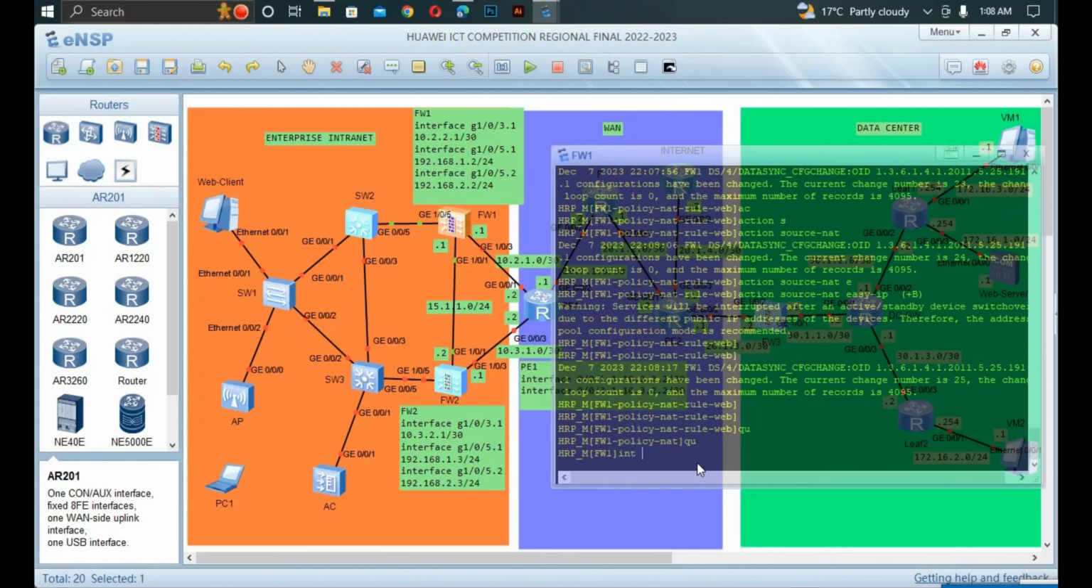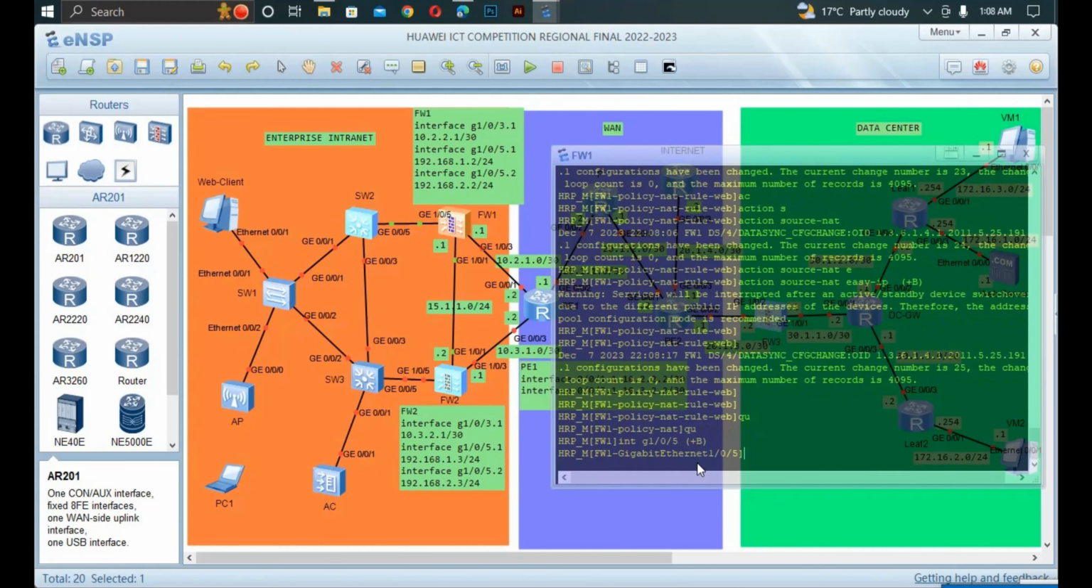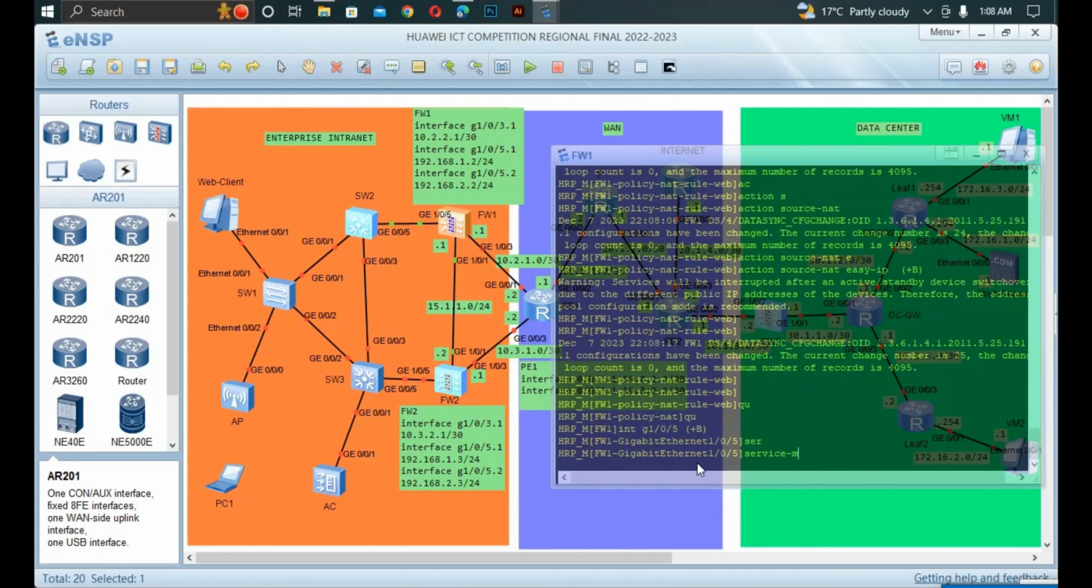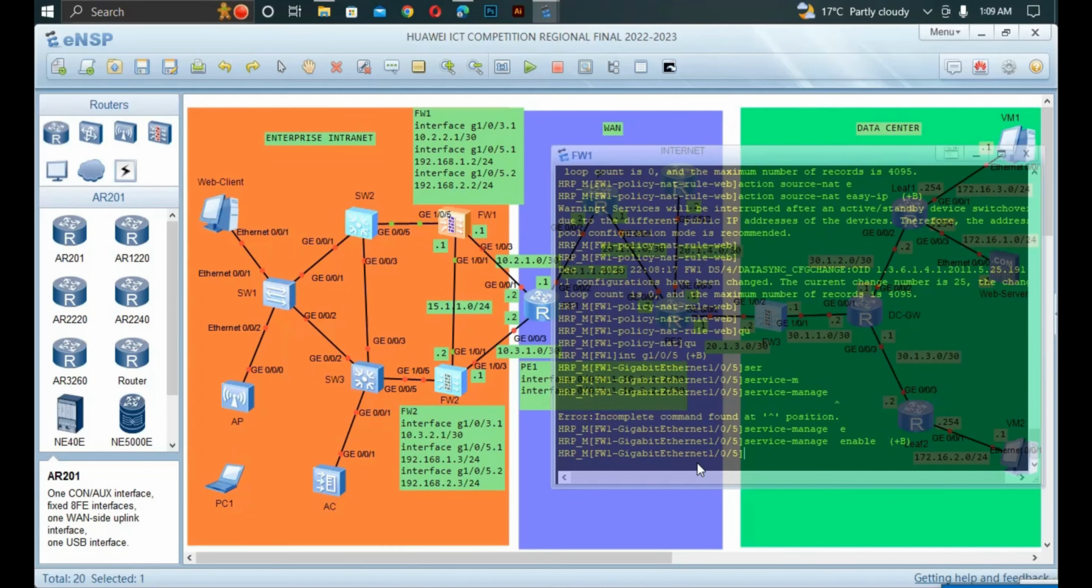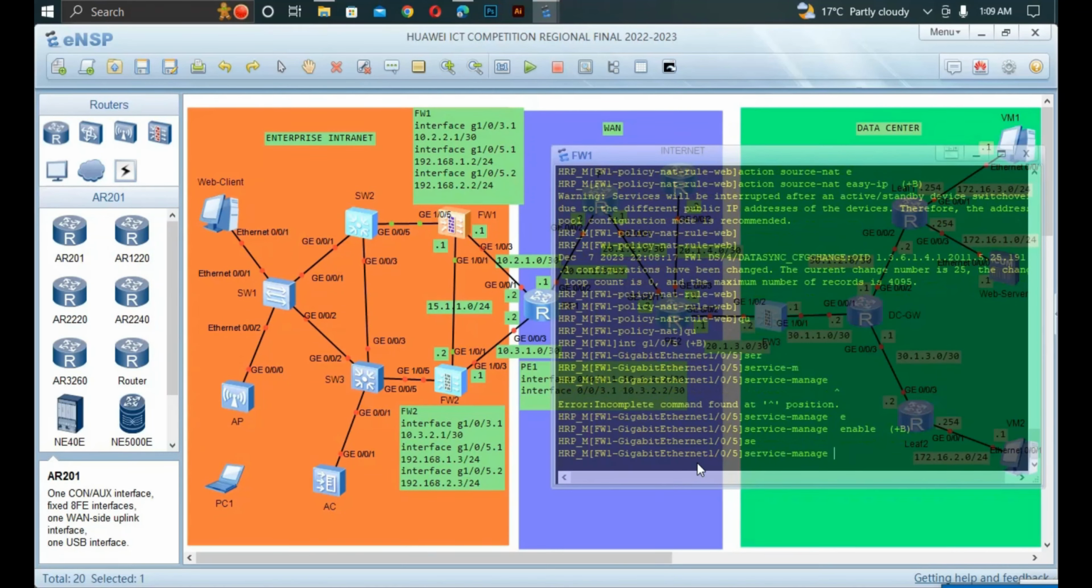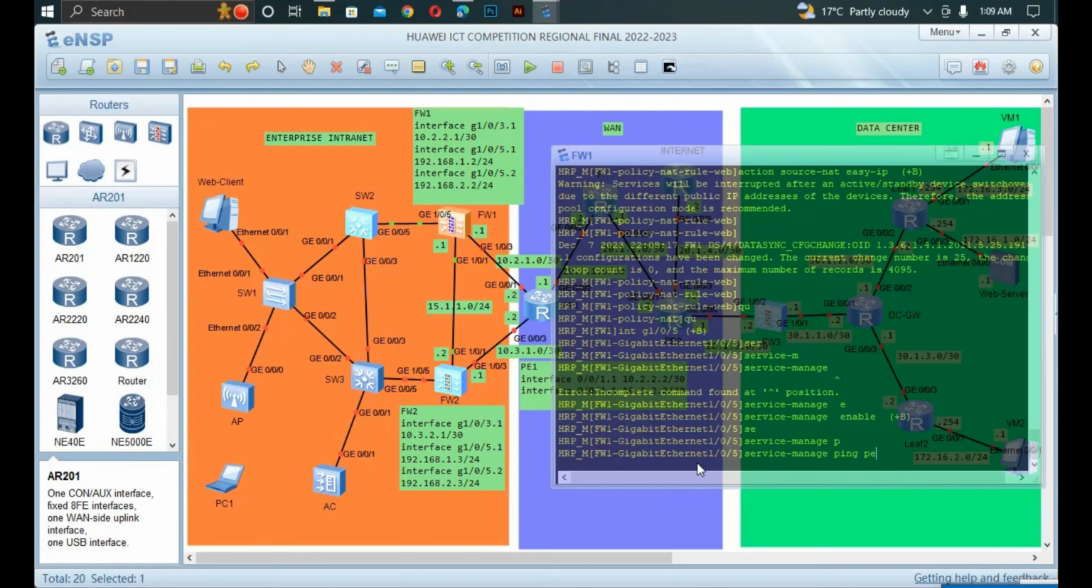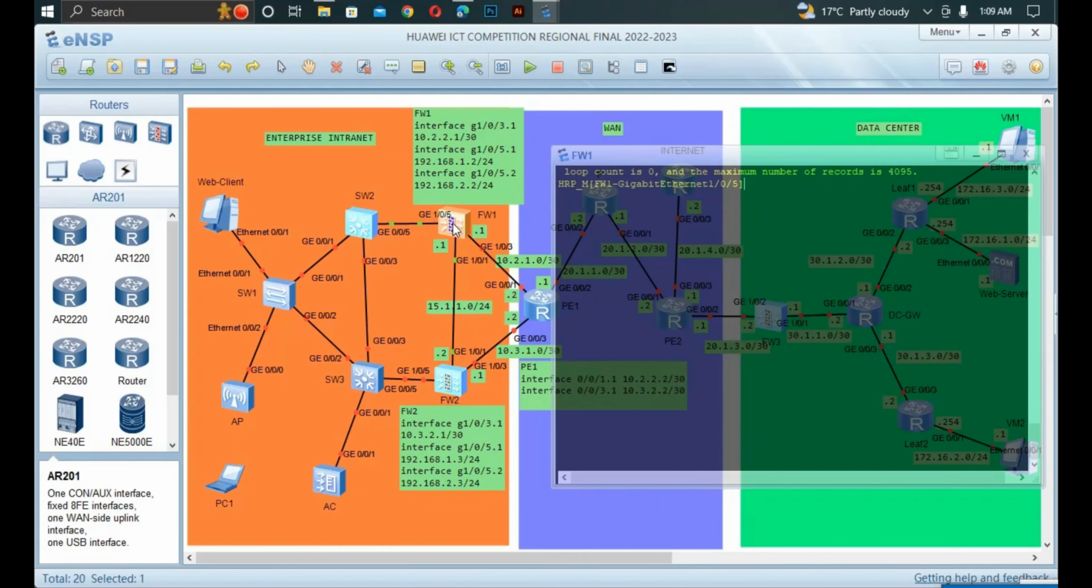So enter the interface that connects to switch 1, interface GigabitEthernet 1/0/5. We're going to enable pings. So service-manage enable. We want to enable ping services. So service-manage ping permit. After that is done, we go to firewall number 3.